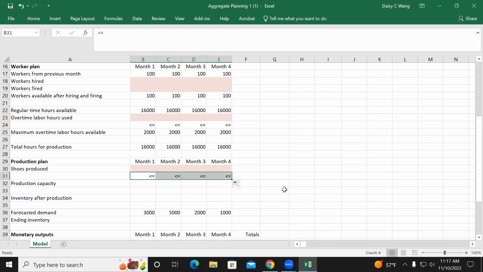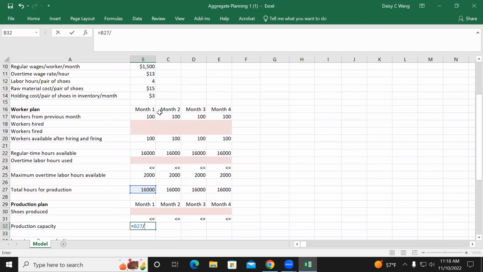So our capacity will be decided by the labor hours. Okay. So the capacity will be equal to this total hours we will have divided by 4 hours. So for the 4 hours, we need to put in a dollar sign. So for this one, we have multiple variables.